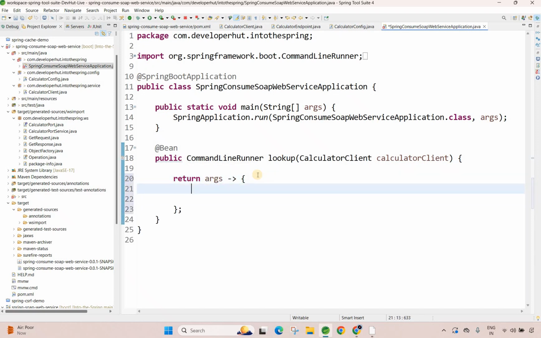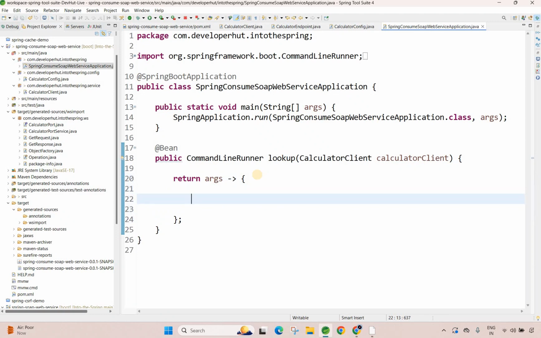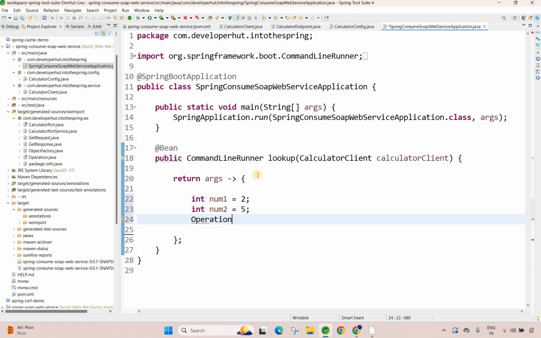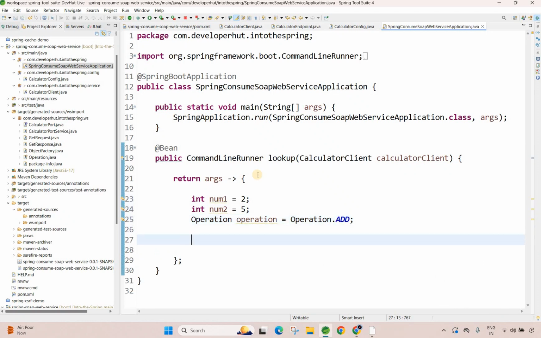And we'll create our request here. So I will say Integer number1 is equal to, let's say, 2, right? Integer number2 is equal to, let's say, 5, right? And we will create operation is equal to Operation.add. Okay, so this is our request option. Now let's use this and pass this to our client.